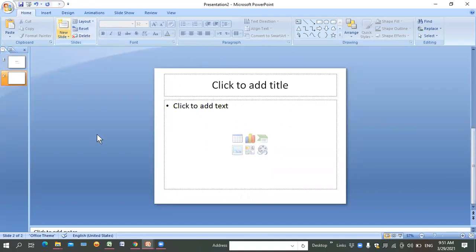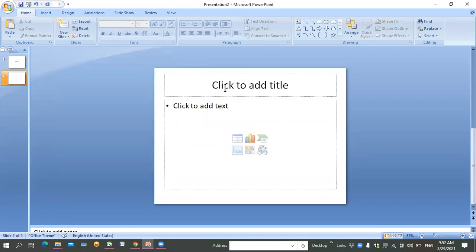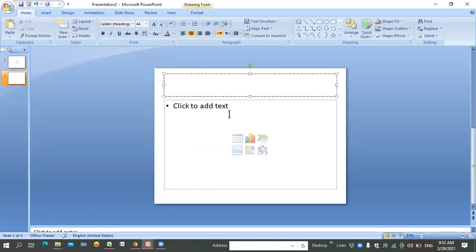If you click the drop down, you get many options to choose. You can jump automatically from one slide to another. Now when you click new slide with the drop down, there is an option: do you want blank, title slide, title and content, section header, comparison, title only, whatever option you want, choose it. Let's suppose this is another one. For example, our school, we add the title.